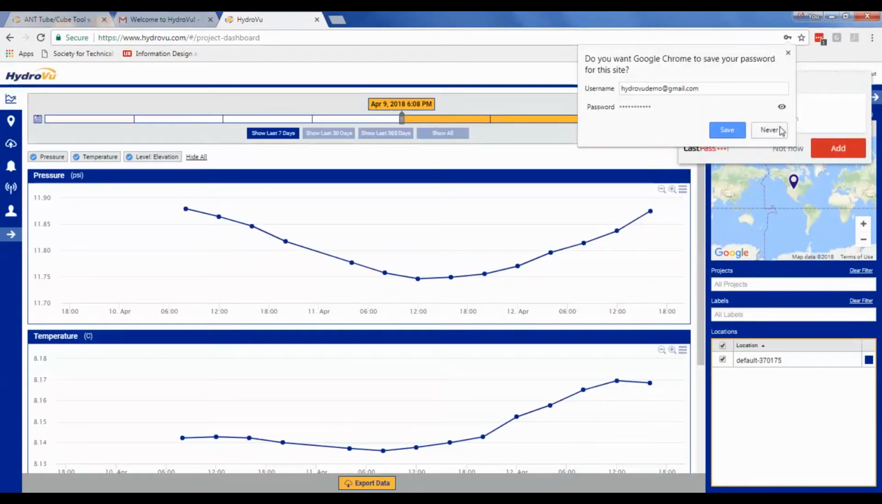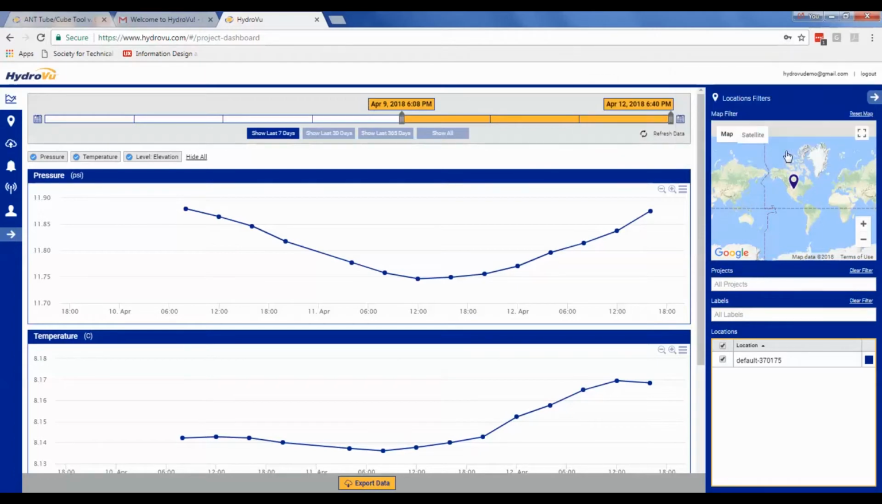Here we are logged into our HydroVu account. If you have not deployed a telemetry device yet, then your account is going to look rather sparse and lonely. This tutorial is much more useful if you've already deployed a device.